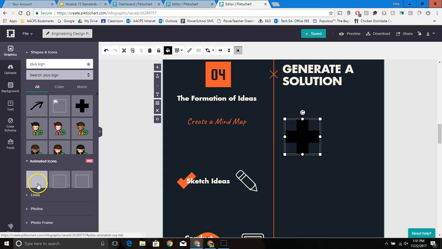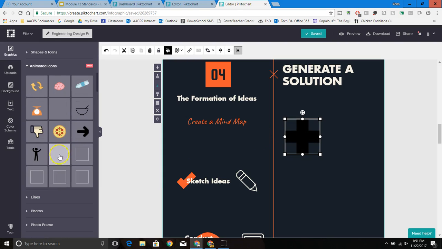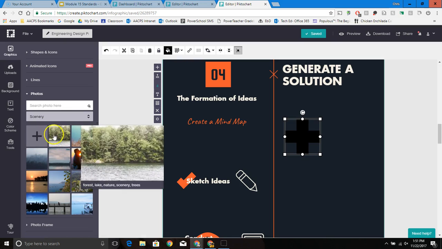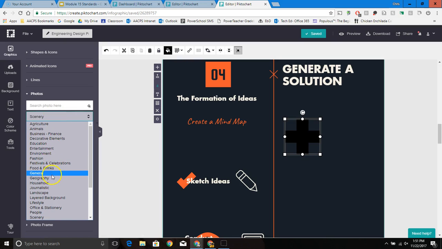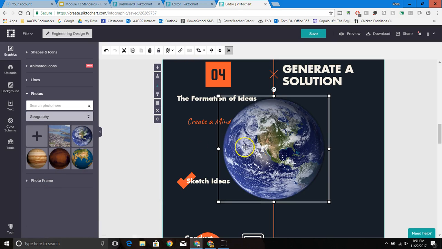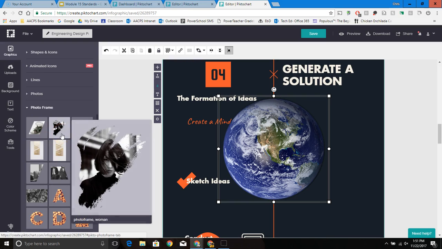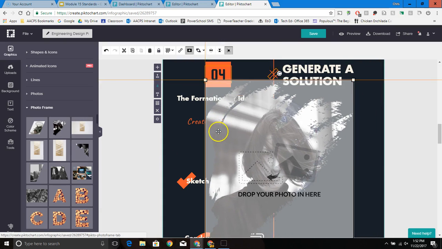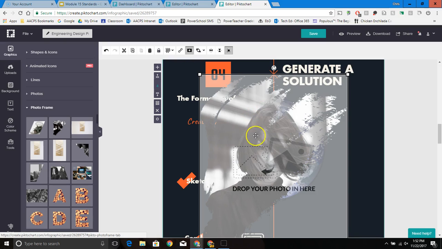It also has animated icons where if you upgrade and use the Pro account, you can go ahead and use these things that actually move. You can put in lines. It has pre-stock photos in here with different categories that you can choose. Geography, sure, that sounds great. Let's go ahead and put in a picture of the Earth. There it is, fantastic. You can create frames for photos. So let's go ahead and put this one in here, and then I could actually drag a photo into this and it would show up with this kind of blotchy half deleted frame.